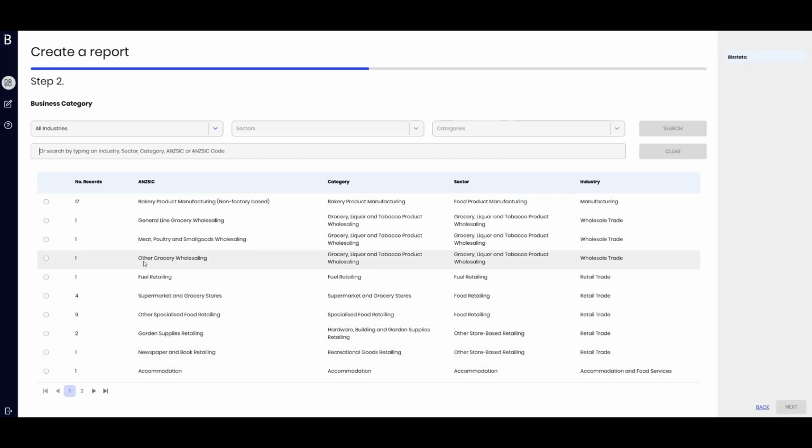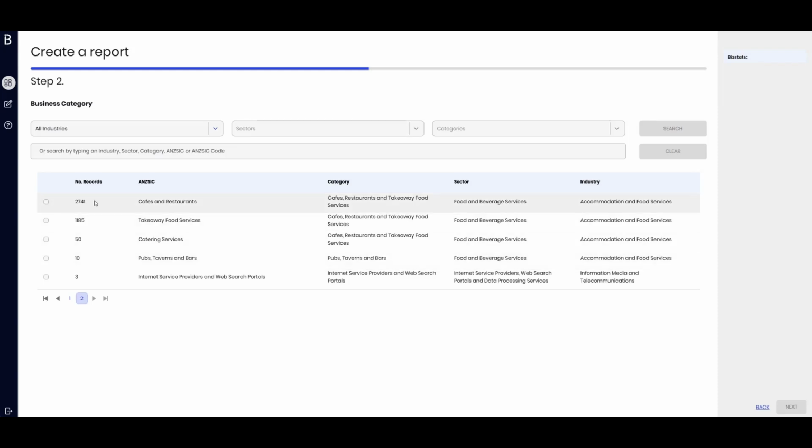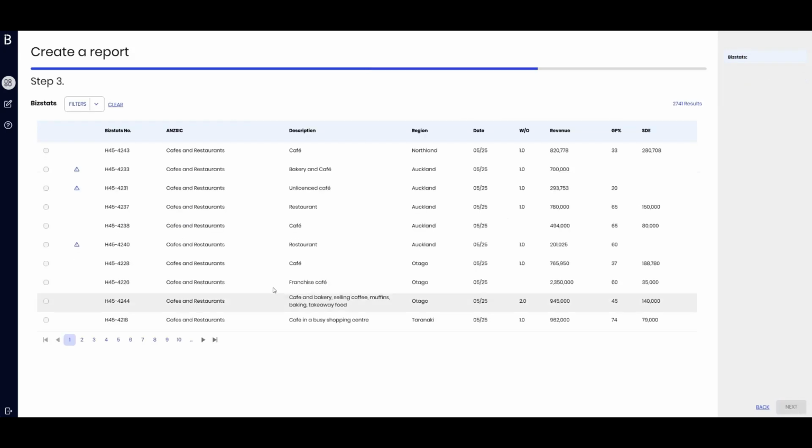So for instance, other grocery wholesaling could be that one record says it supplies to cafes. So it's not as obviously as accurate, but you can see we do get down to the one that we want, which is cafes and restaurants. So it's just about working through those two different methods and seeing which one works best in your instance. So we're going to roll with this one, cafes and restaurants, and we're going to go next.